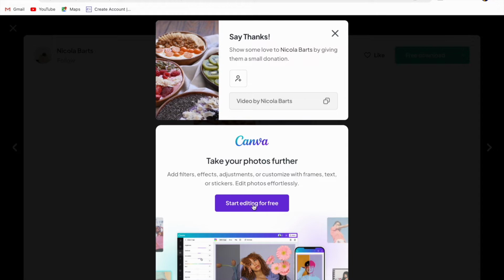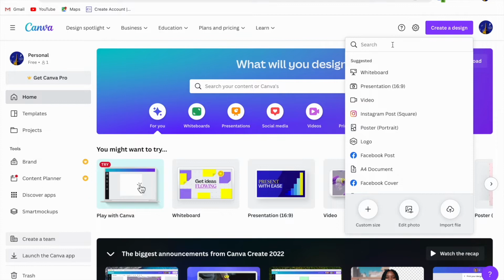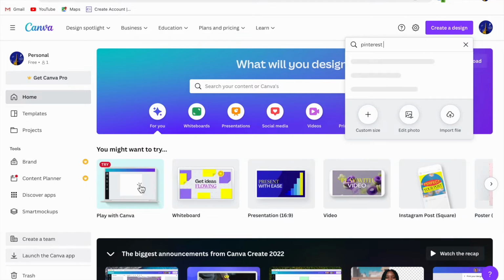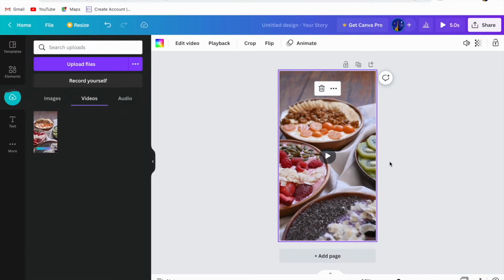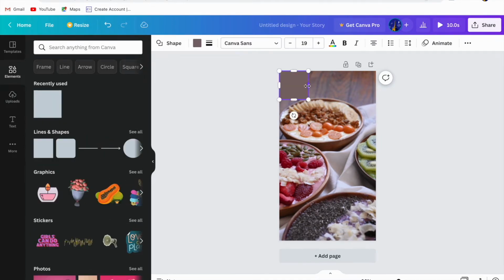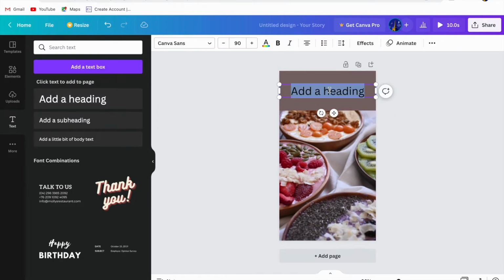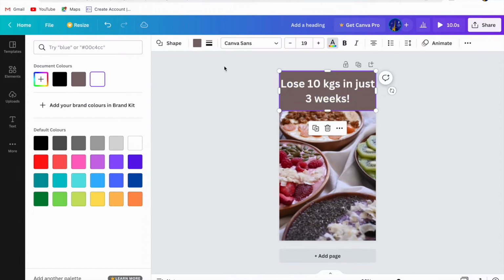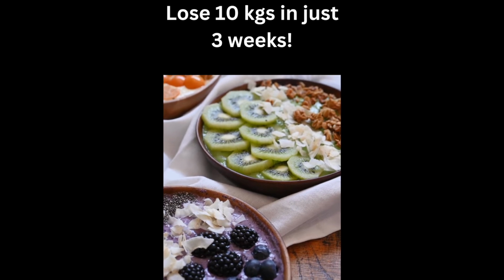Now what you want to do is go to Canva. Select Pinterest pin. Choose whatever size you like. And upload the video. Remember, you need to have the right call to action for your affiliate product. For example, I will write, lose 10 kilograms in just 3 weeks. And there you go. Let's download this design and upload it on Pinterest.